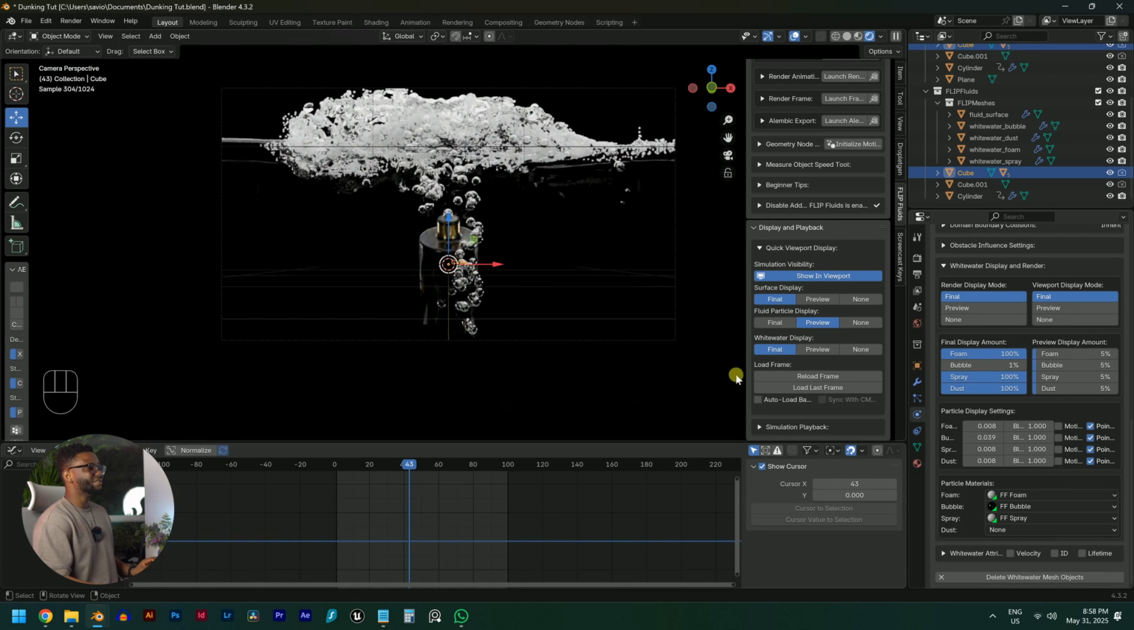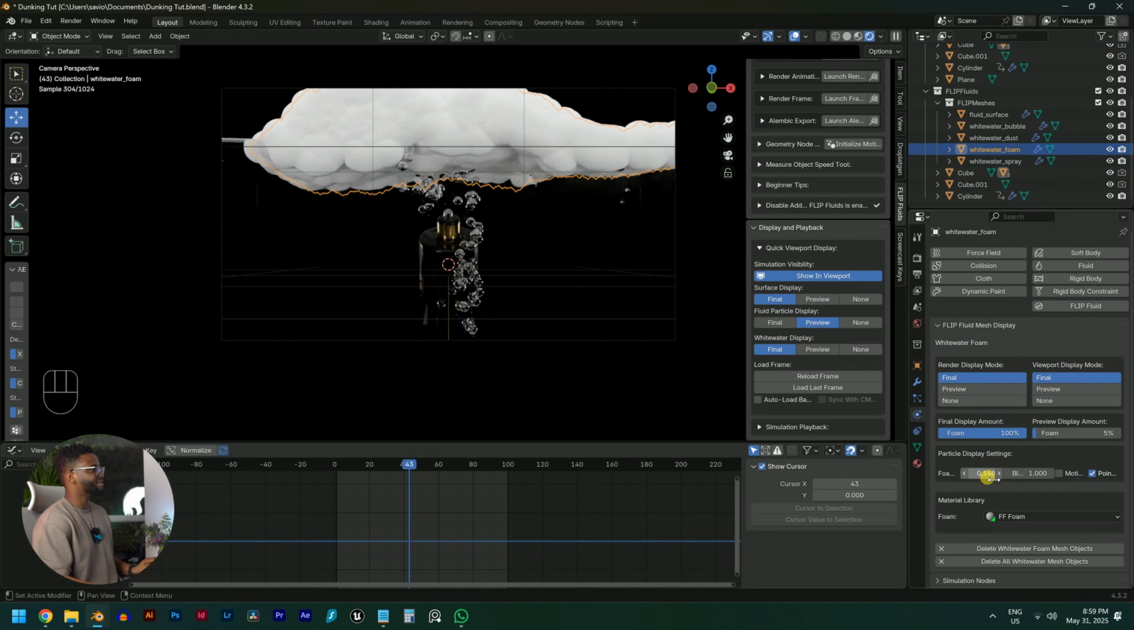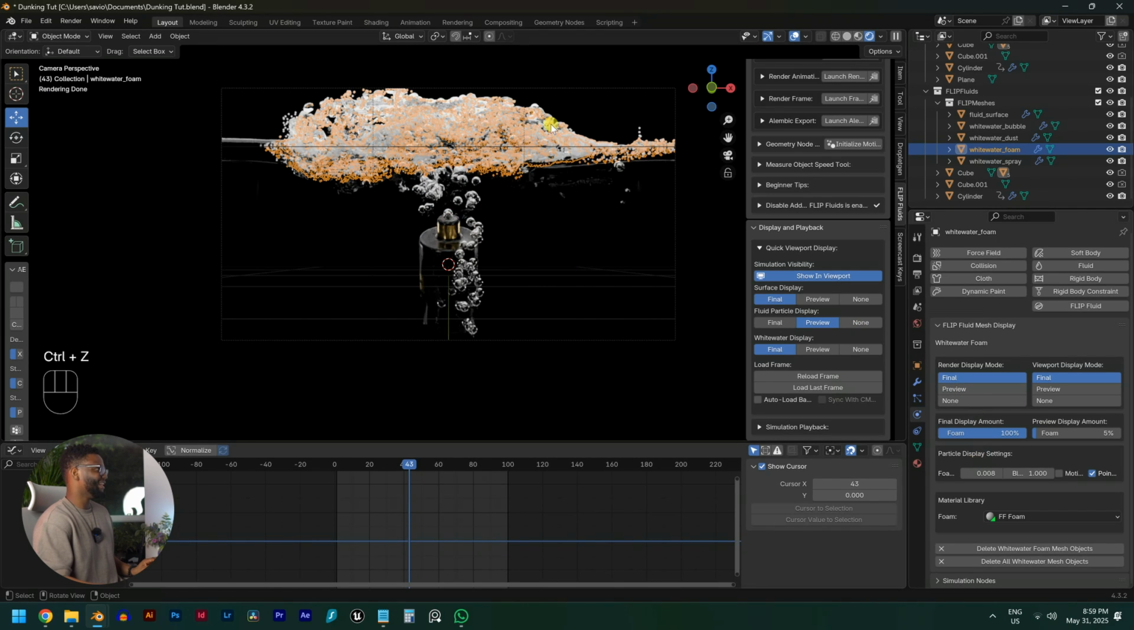Cool. Now we could do the same for every other particle. Our foam, let's select our foam to see how much it is. We could either make the foam bigger or we could make it smaller. I think I like where the foam is. Let's reduce our spray. Click the spray and make it a little bit smaller.